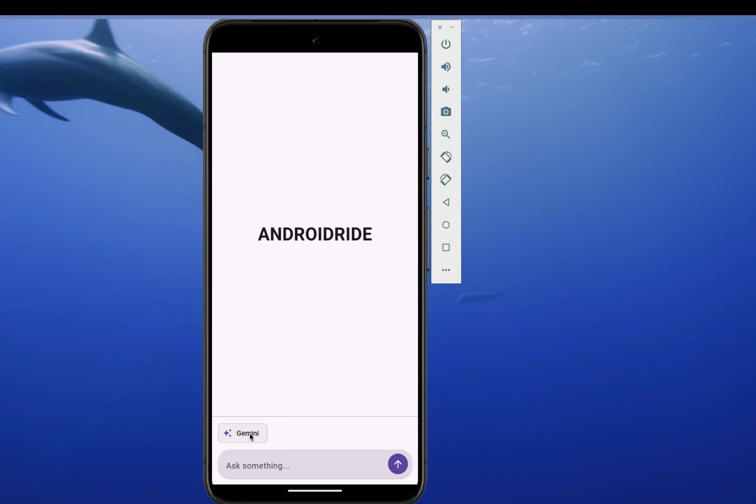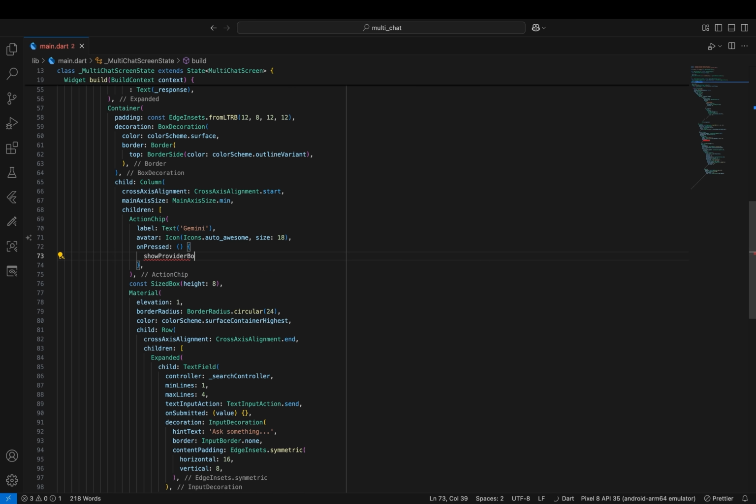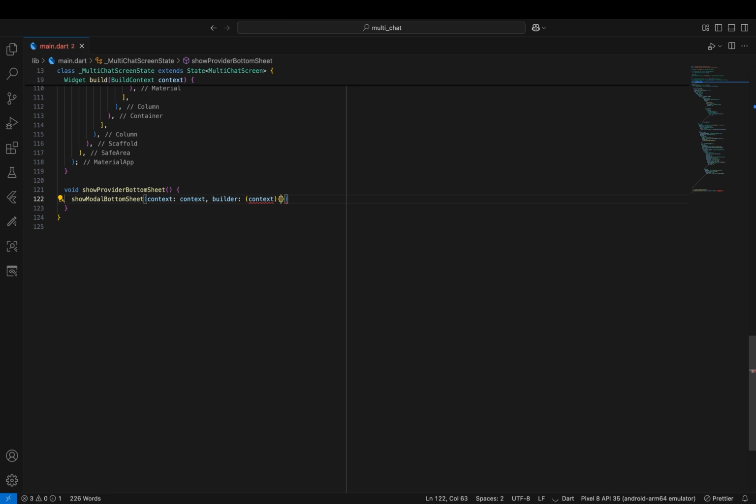Welcome back. In part 2, whenever the action chip is clicked, we'll display a bottom sheet. Inside the action chip's onPressed callback, let's create a new method called showProviderBottomSheet. We'll move all the bottom sheet code into this method. To open a bottom sheet, we'll use Flutter's showModalBottomSheet method.